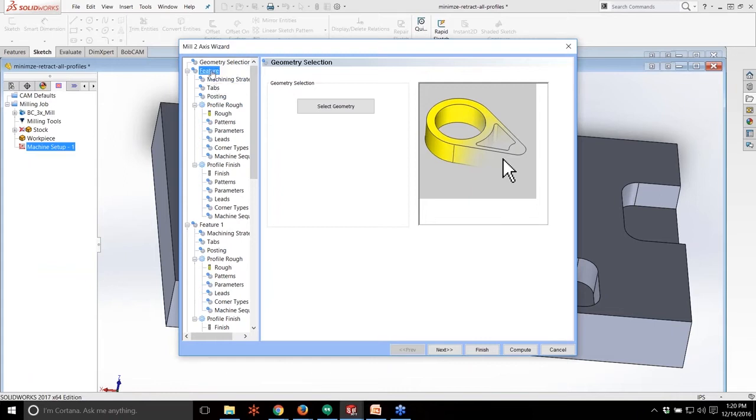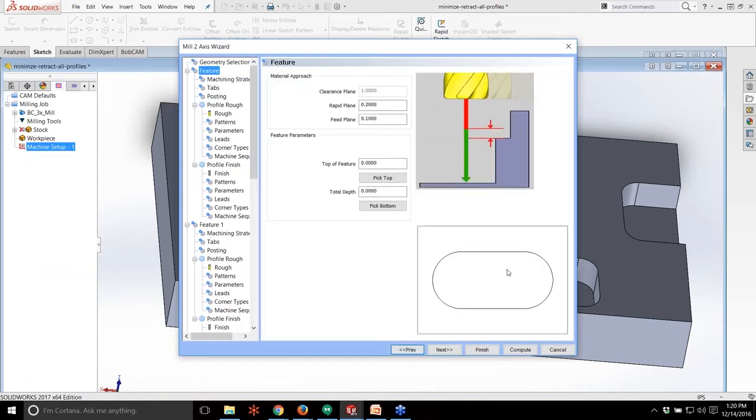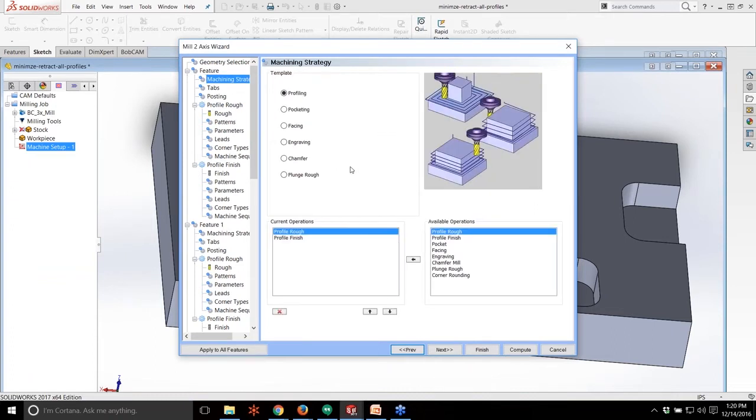So you could go down here to the feature and it'll tell you what shape it is. Okay, that's that upper profile. Well, that's fine. We can leave it with the profile. Okay, and you would go through and you'd set up your machining strategy. You guys would go in and define the profile with the rough and the finish and the settings for that, depending on how you want that to output in particular.